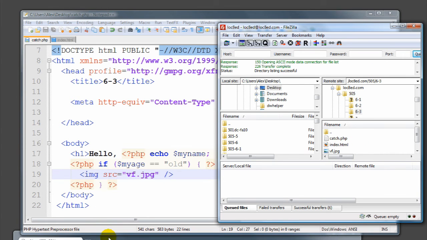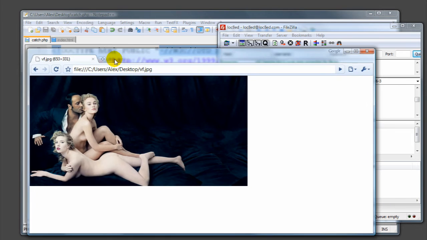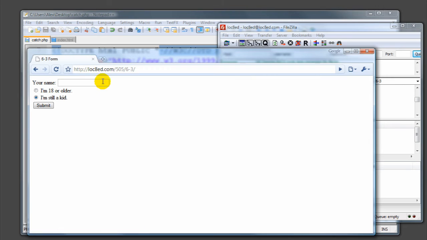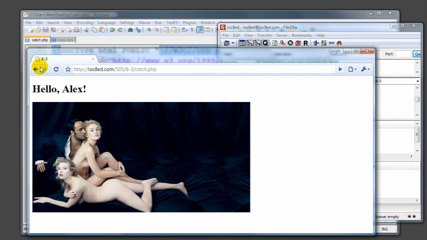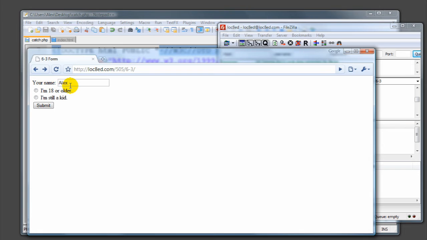All right, let's take a look and see what that looks like. It gives us an option here. My name is Alex, let's just say, and let's say that I am 18 or older. It loads the picture. Okay, let's go back here. Let's say that I am Bob and I'm still a kid. In this case, it doesn't give us the photo. Why? Because it evaluated that if statement and figured it out.